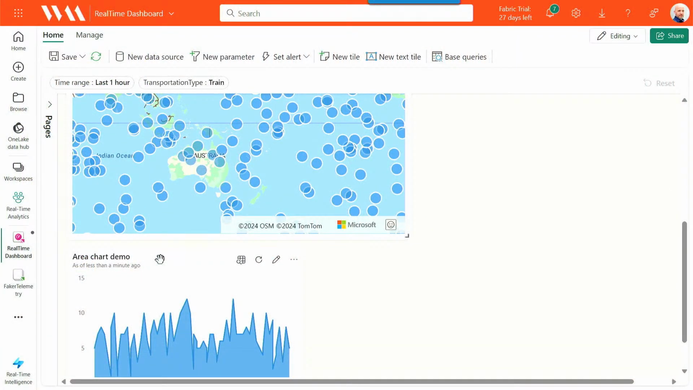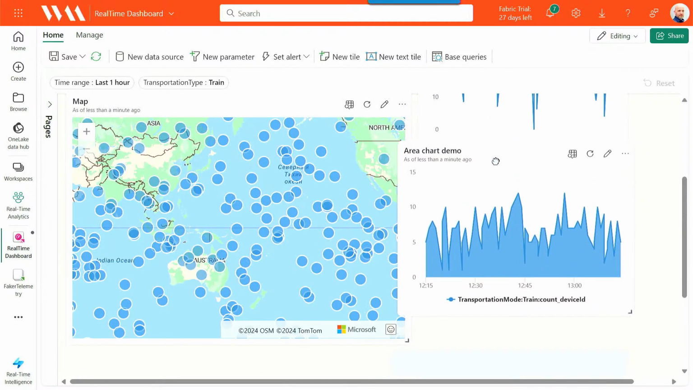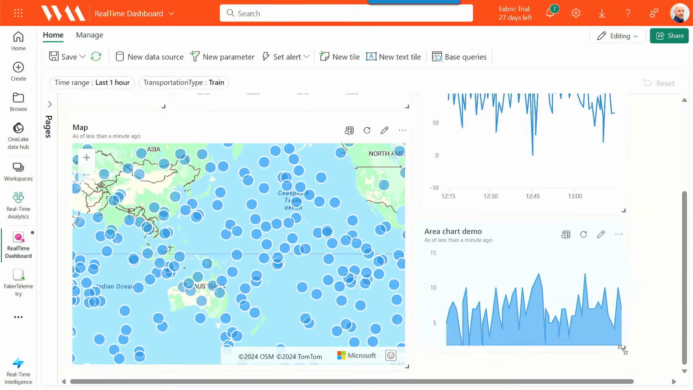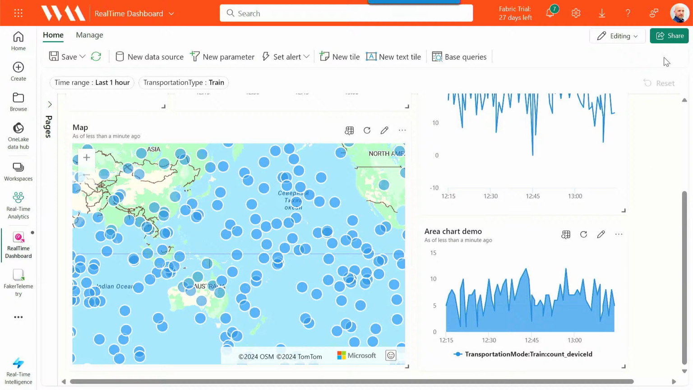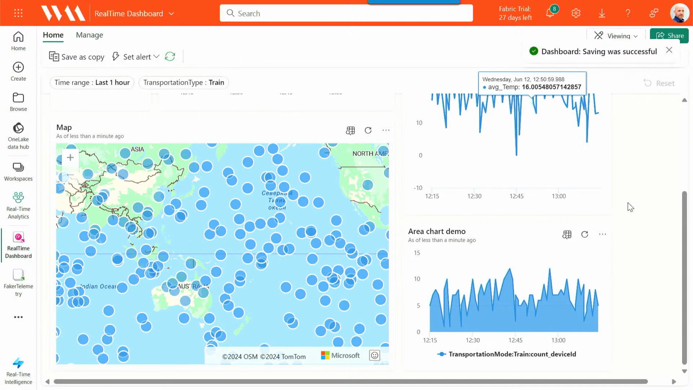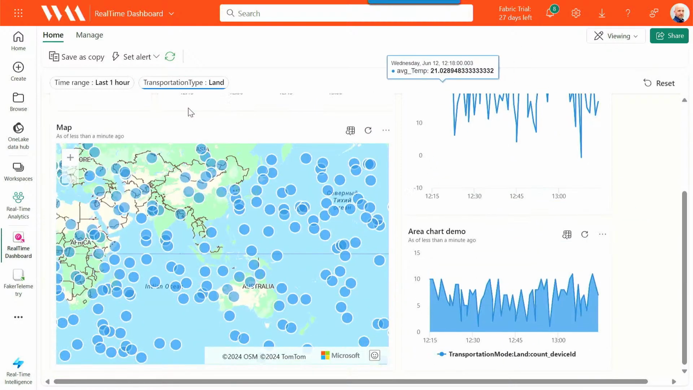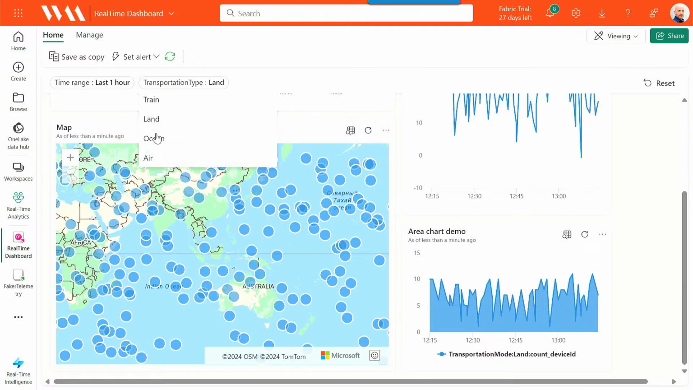Who doesn't love that? So now I have changed my tile to fit my needs on the filtering, and I can now just move it to where I want it. Perhaps I want it right there, and I want it to fit inside my window there, and I can go back and save it. Save. And hit viewing. So now I have my new tile here, and when I filter on land, it changes accordingly. Nice. And ocean and so forth.